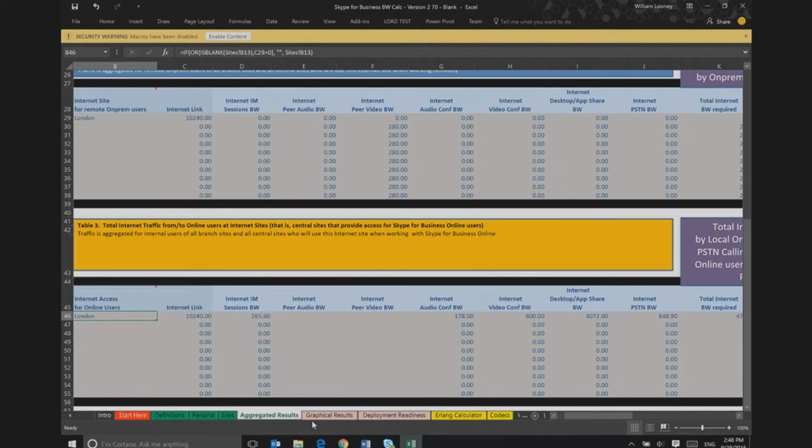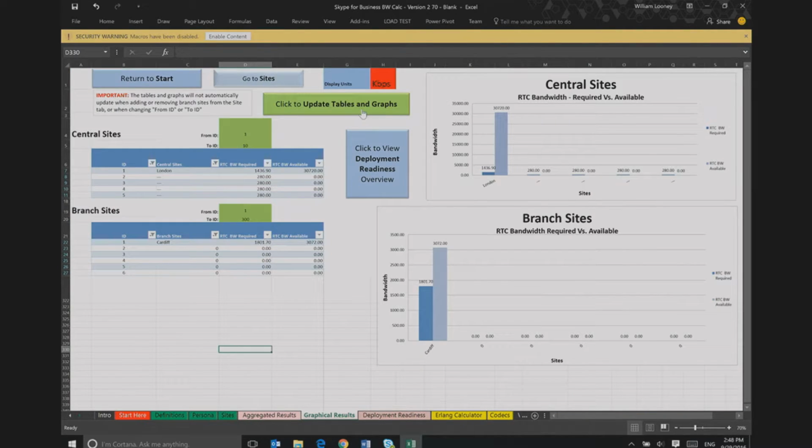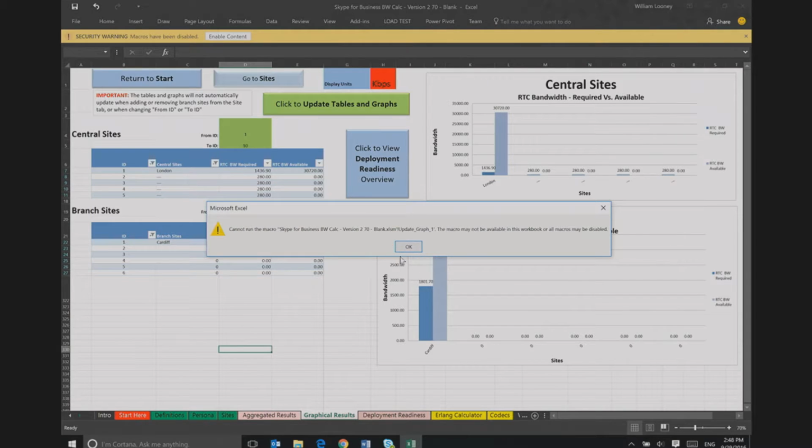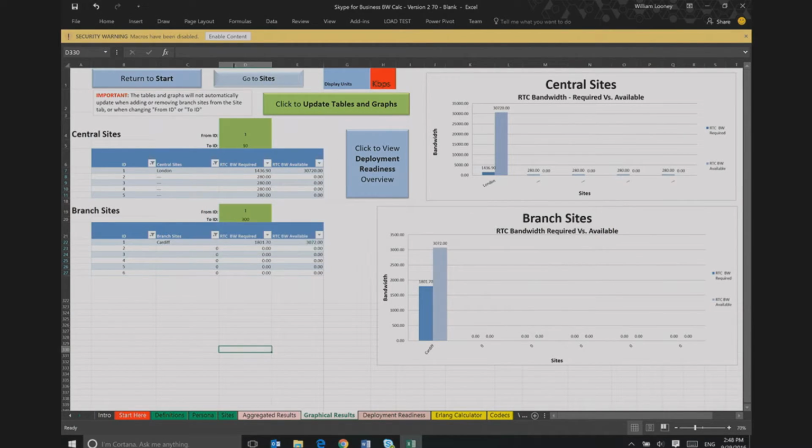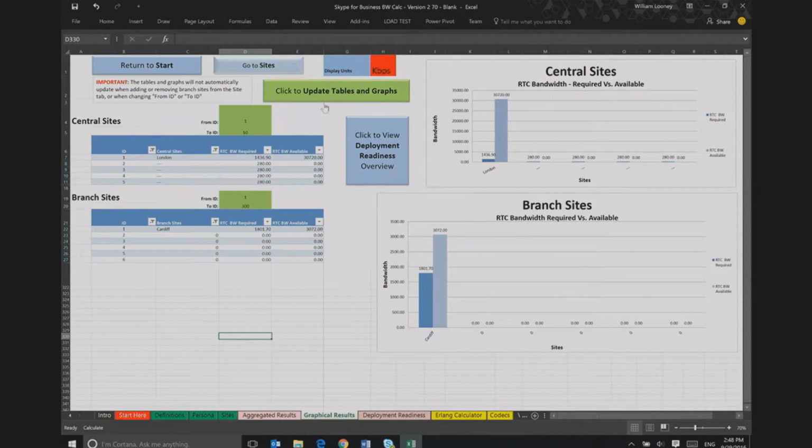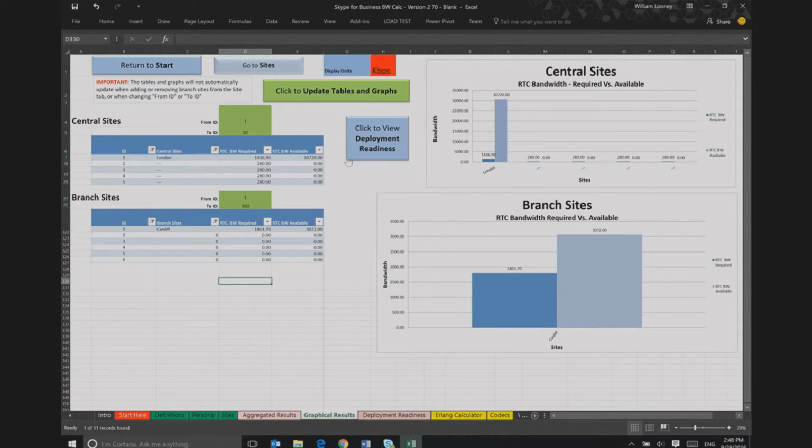And now I can go to the graphic tabs, hit update. Oops, why are you unhappy? What did I say? You need to click the enable content button. So there you go. Proof in progress. You do need to click that button. Click to update the tables.